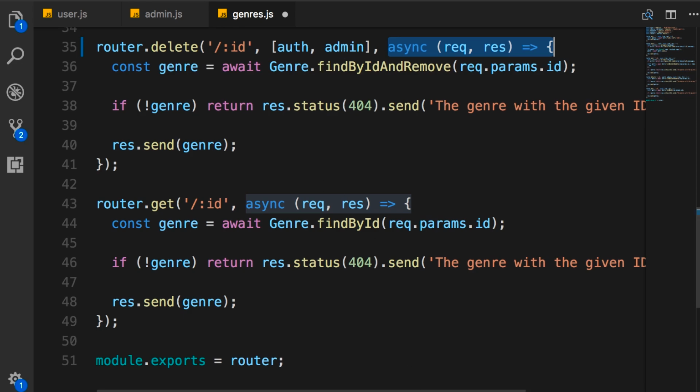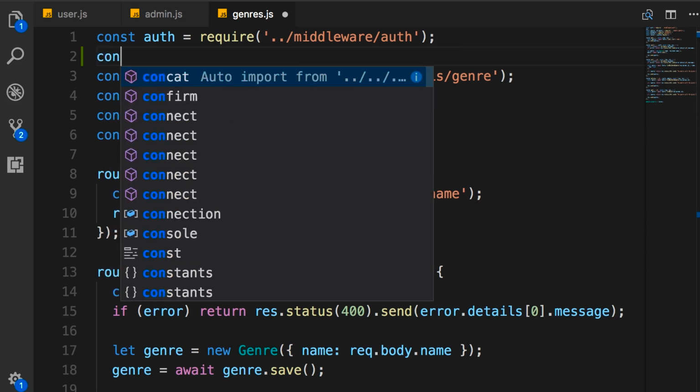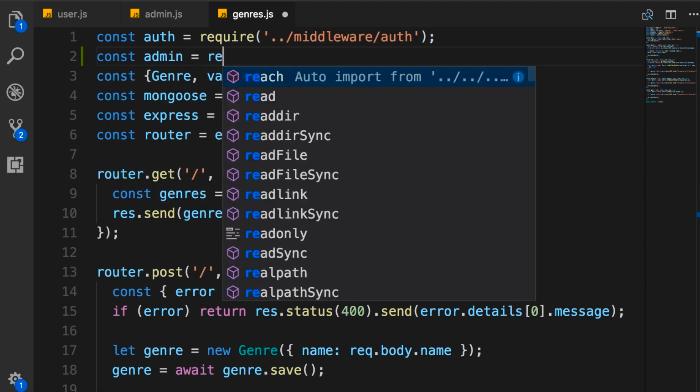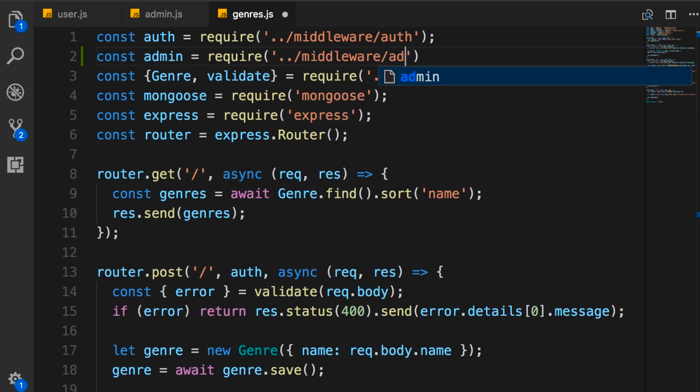Now we need to import this on the top. So const admin, we set this to require. Go to the middleware folder and load the admin module. Now let's test this.